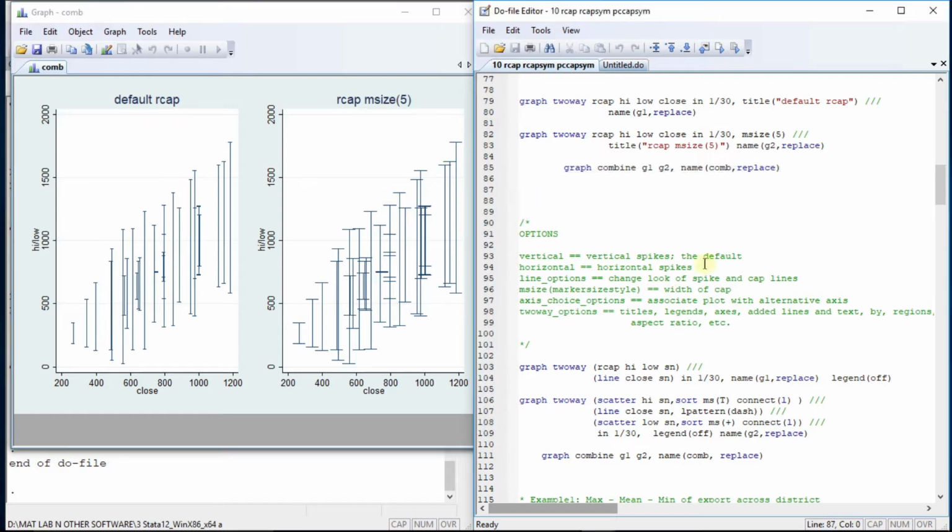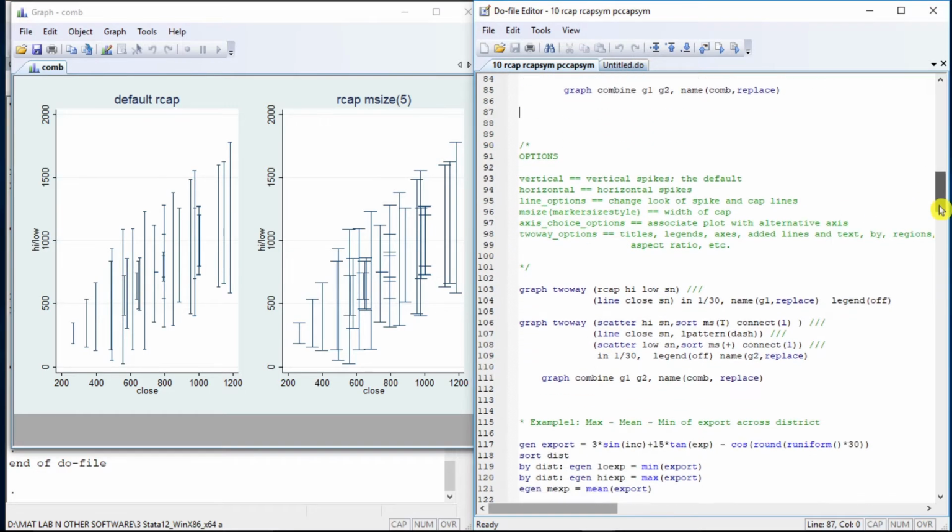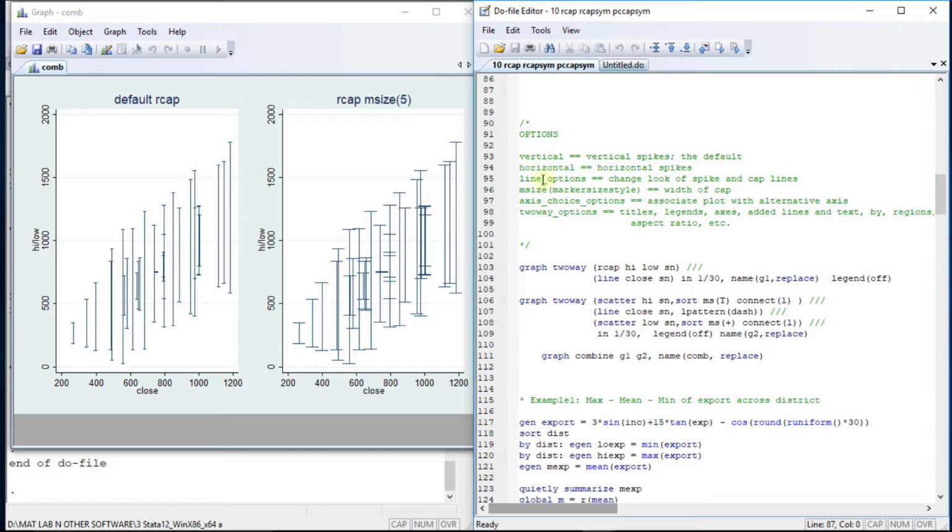Now let us move to the options. Fairly simple options: vertical, horizontal, line options. We can change the look and feel of the lines. Marker size is related with the cap size, and axis choice, as well as two-way options. Now let us see another example.